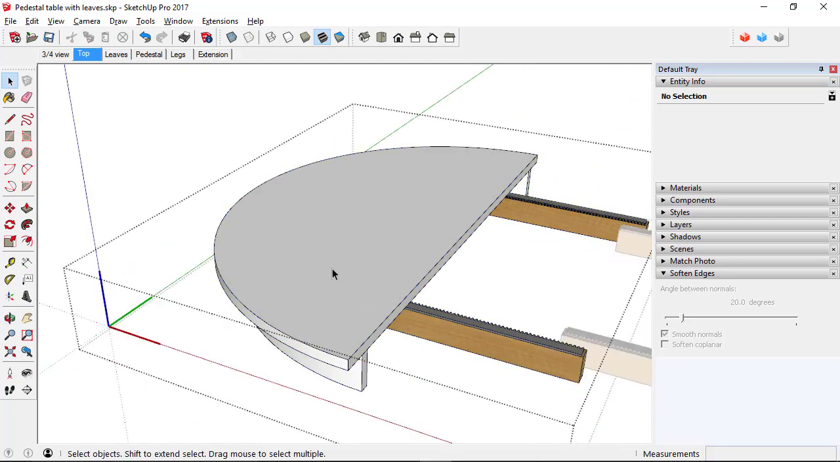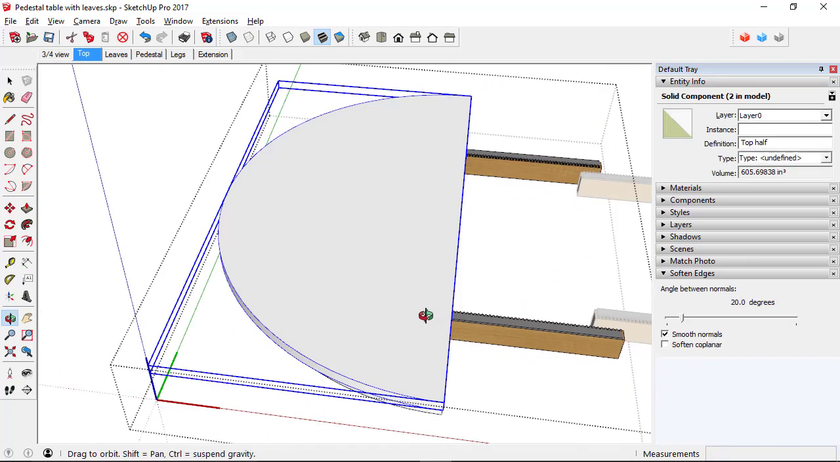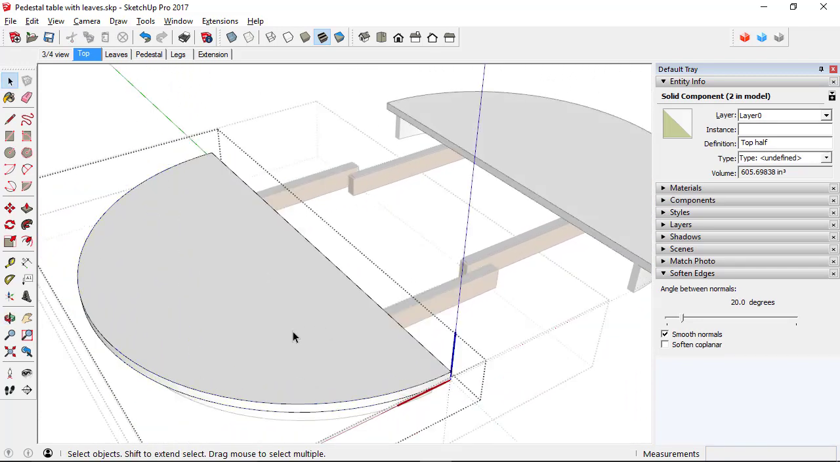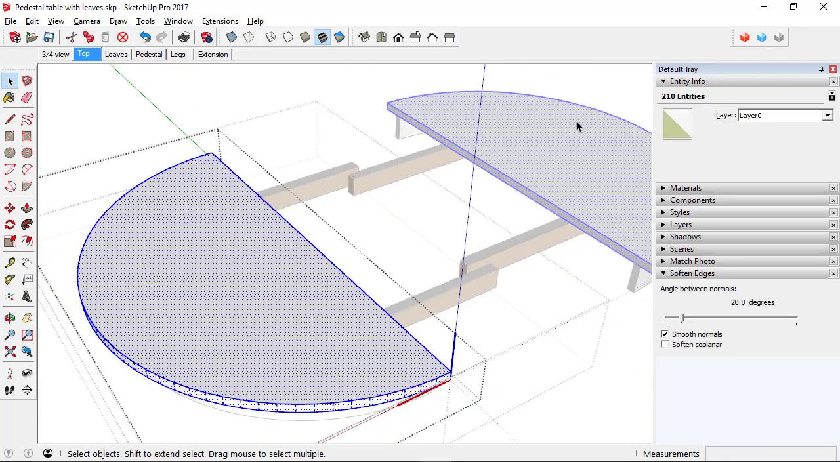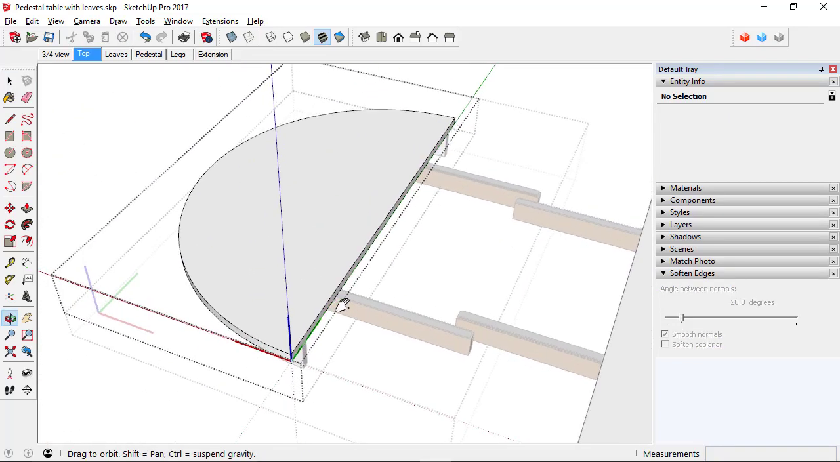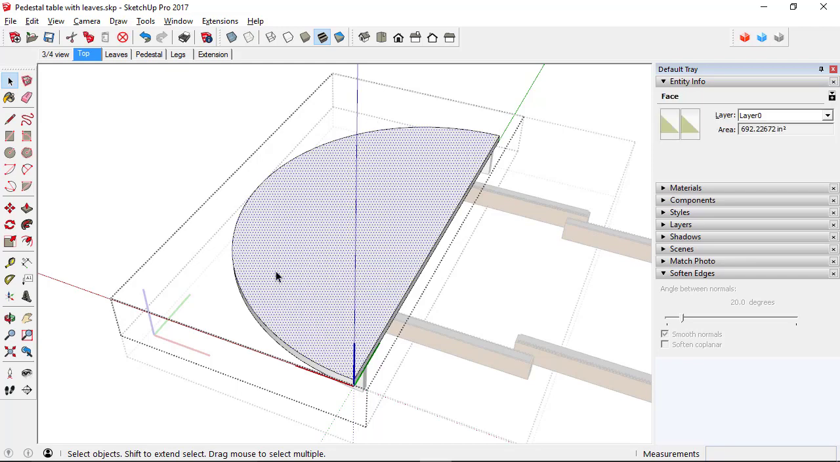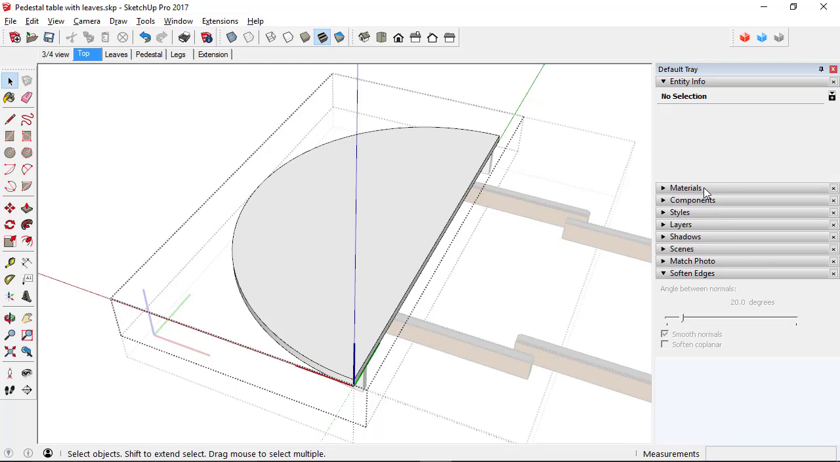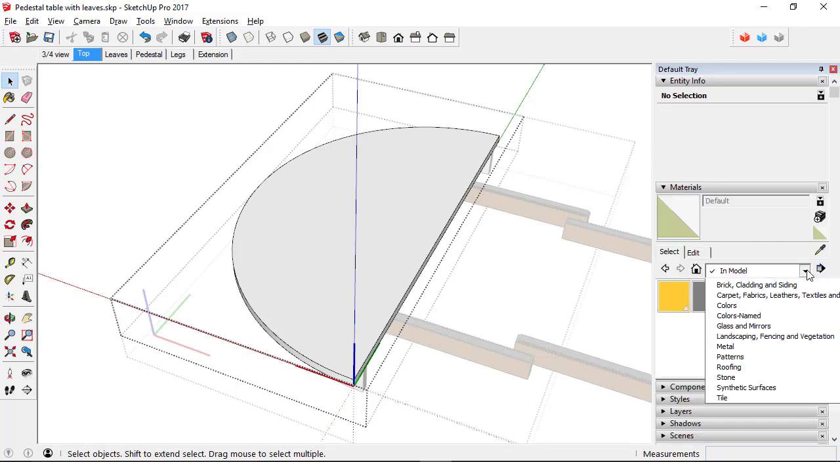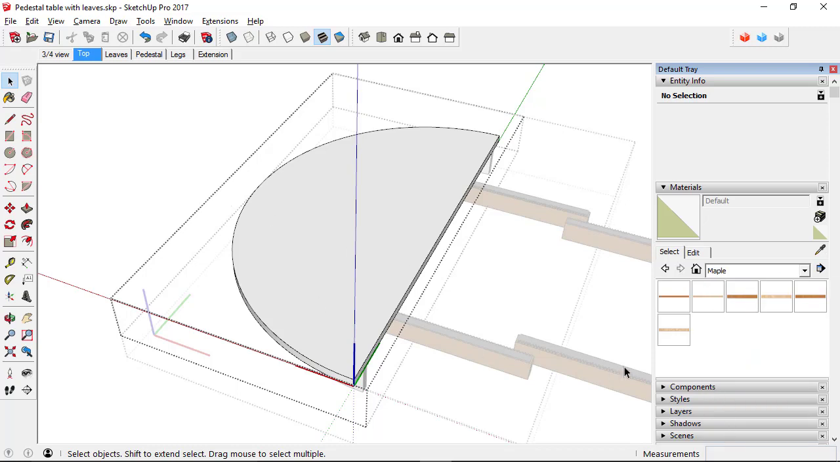And so here's my top. By the way, both of these tops are related. And I've opened the component so that I have access to the faces. We'll go to Materials, find our library, and let's use the stained Maple 2.